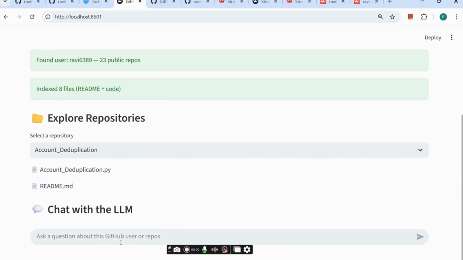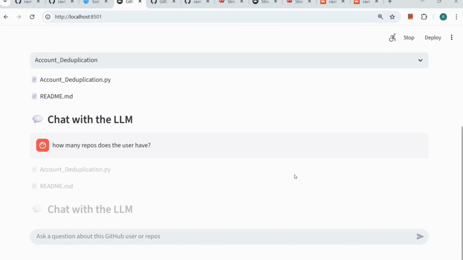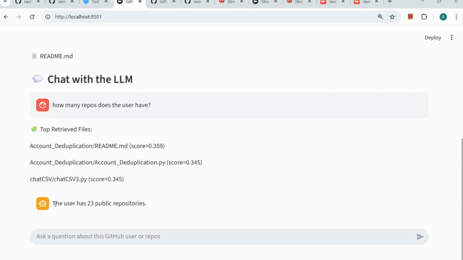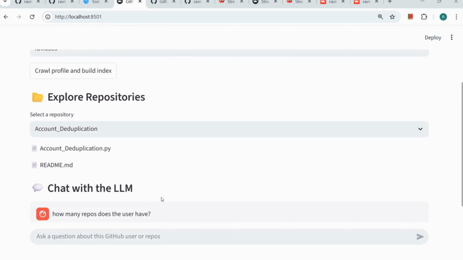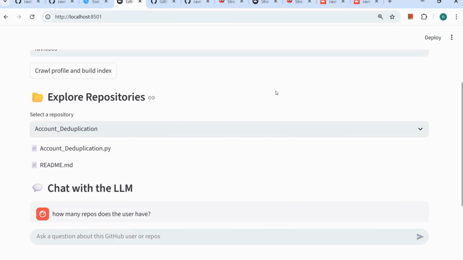Now let's start. Now the fun starts. So we'll ask, okay, how many repos does the user have? Okay, it gives the right answer. The user has 23 published repositories. Now let's ask at random. Let's ask, what is there in the chat PDF2 repository? What are the contents of the PDF2 repository?